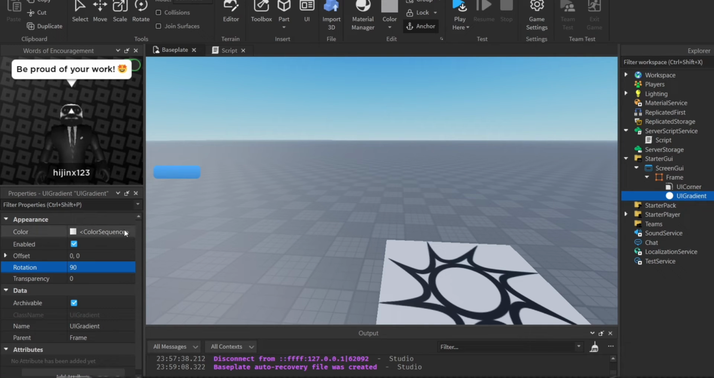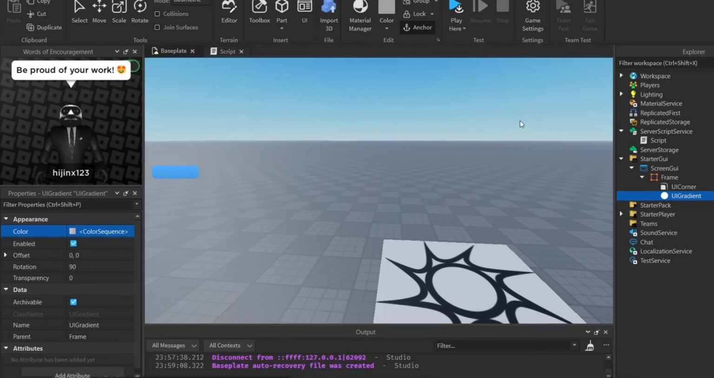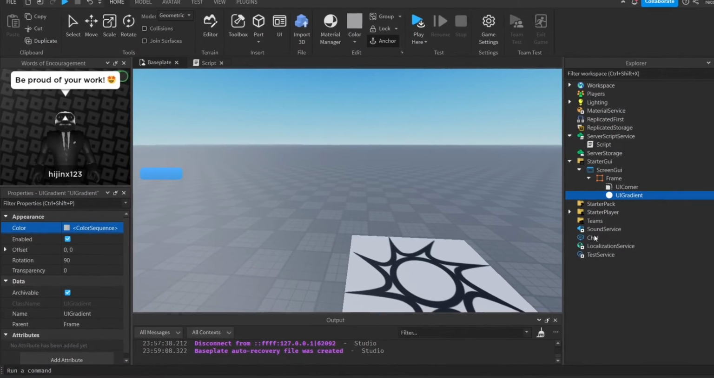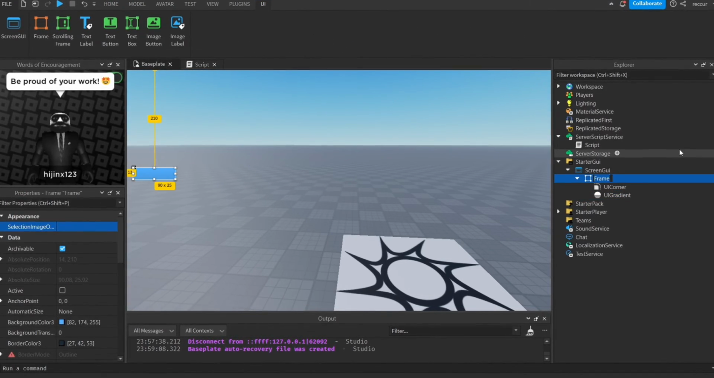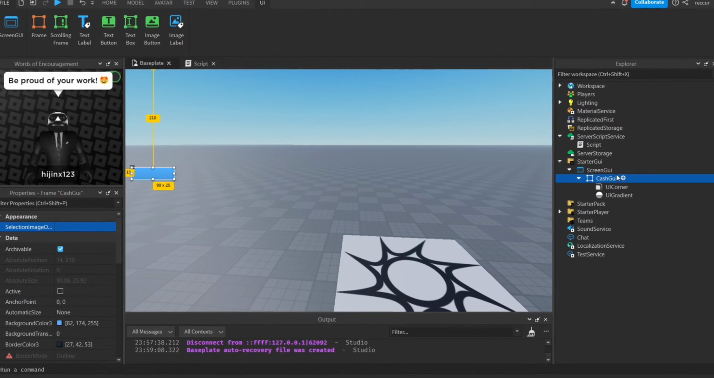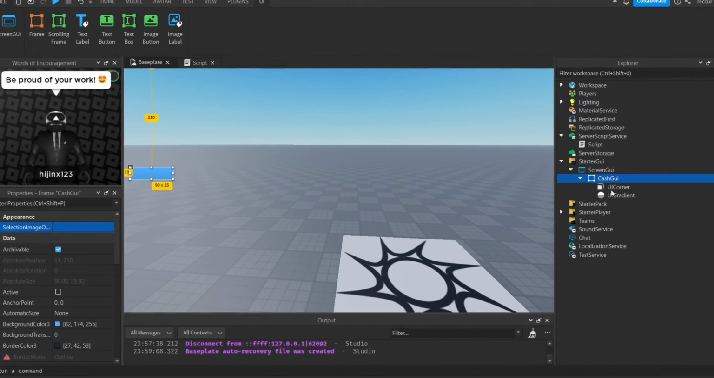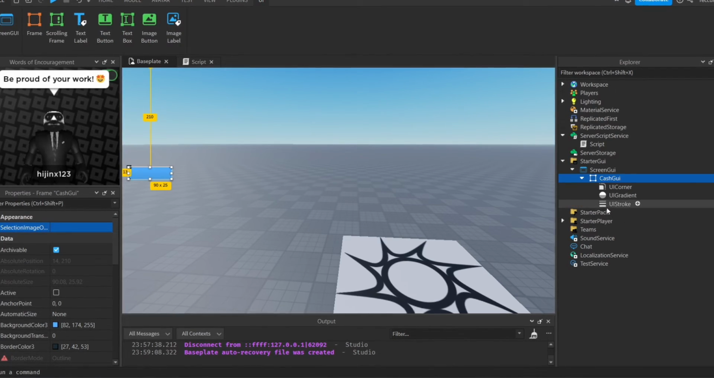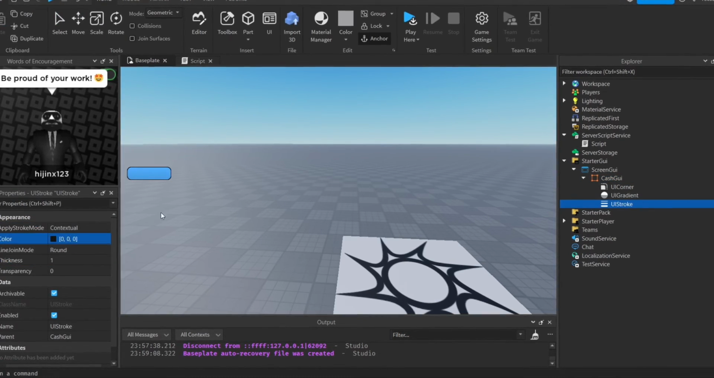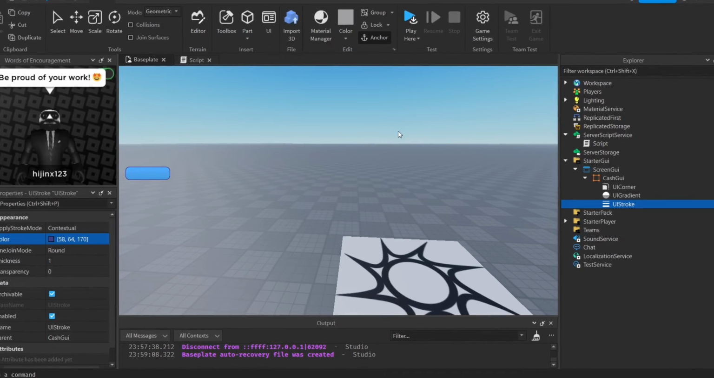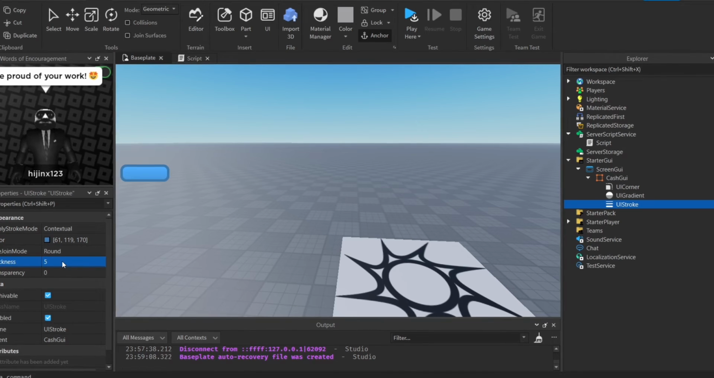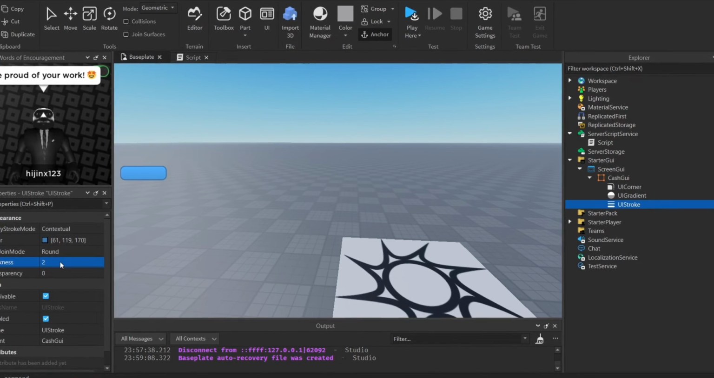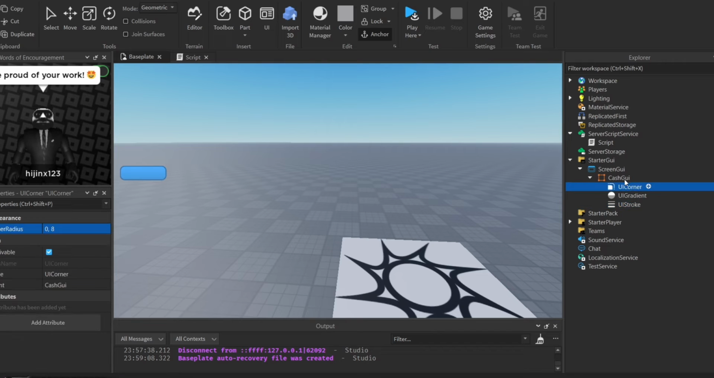I think the gradient is a bit too heavy. This is good. Let's actually rename this to Cache GUI, and then we might also want to put a UI stroke if you want. You can make this like a dark blue, or at least something like the same color. Make it like, okay, that's way too thick. Like this. Alright, so this is the base GUI.